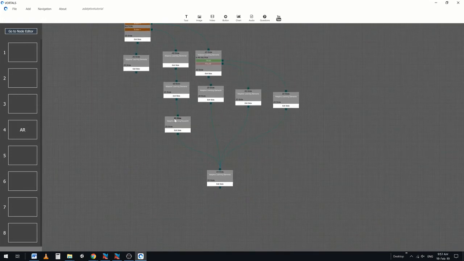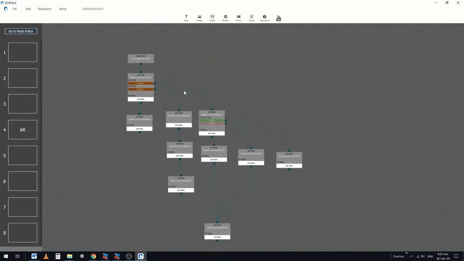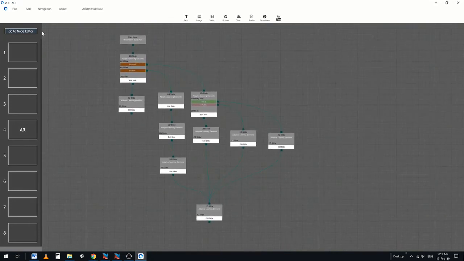Now you can diverge to a single node, but you can converge multiple nodes into one node. So you can see as I go from all of these different nodes here, they can all converge into this one slide, but I cannot connect this slide to many, many different slides. So this is the basics of how to create an adaptive system in Vortals.